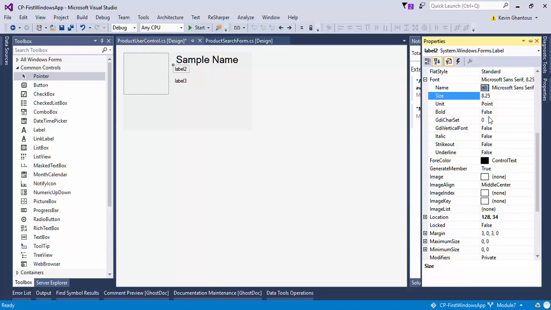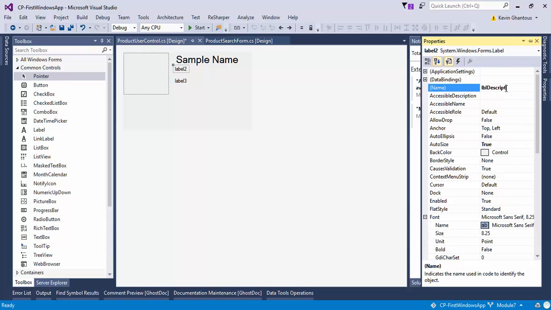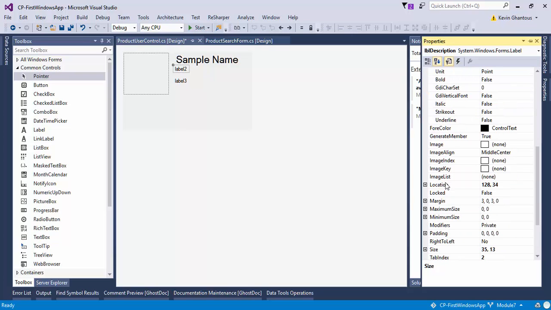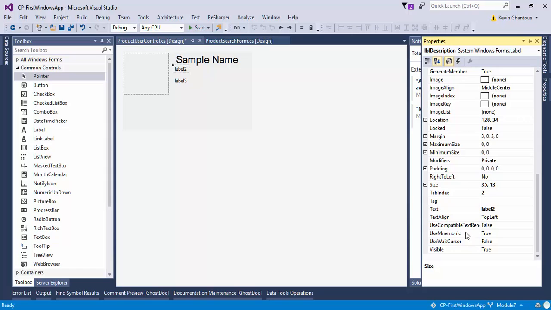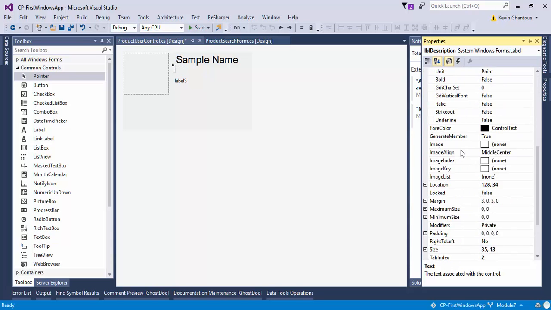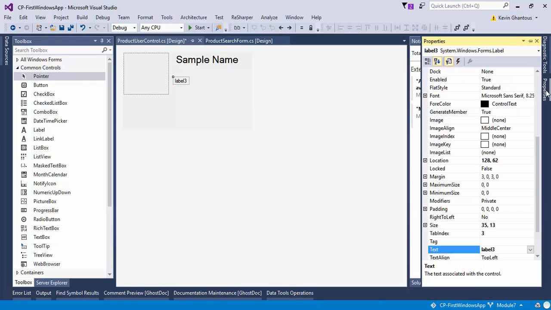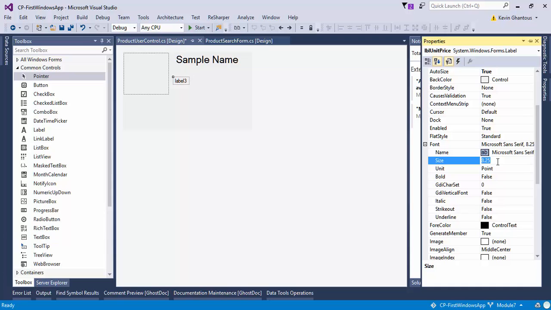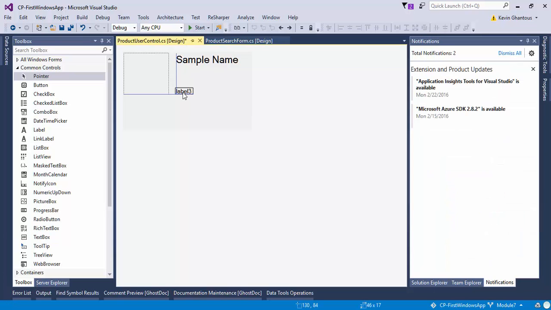And then we'll go to label 2 and we'll call this lblDescription. And we can set the font size, we can leave it at 8.25. We'll go ahead and clear that text value there. And then the third label, we'll call it lblUnitPrice. And we'll make that font size a little bit bigger, maybe a 10 point. And we'll align that to the bottom of the image.